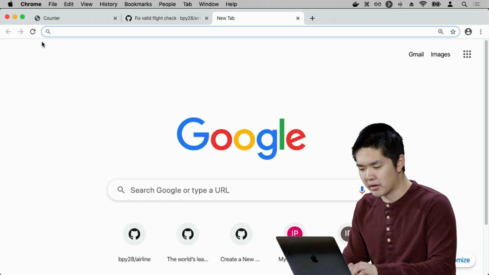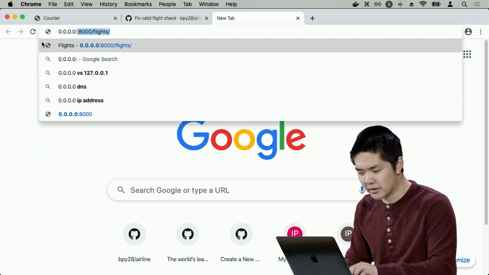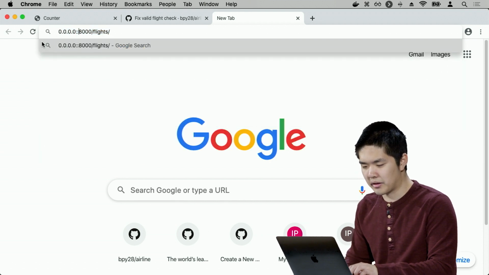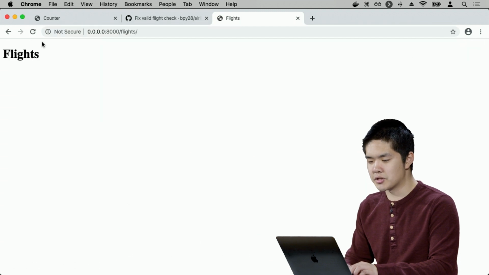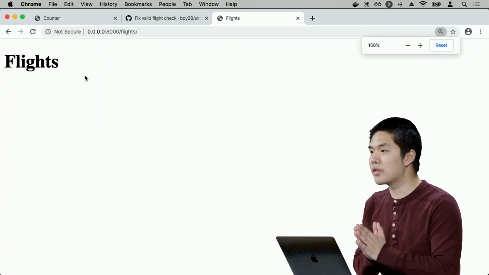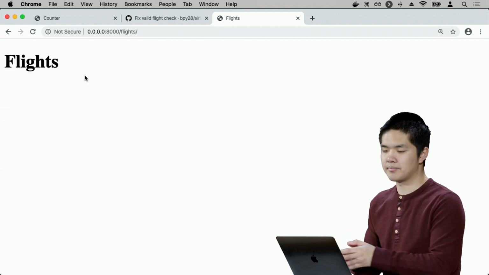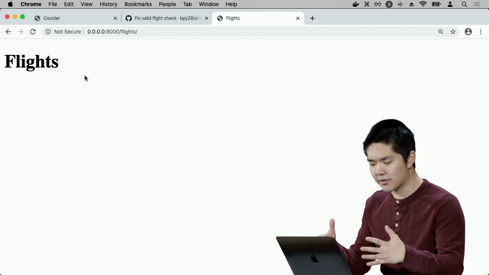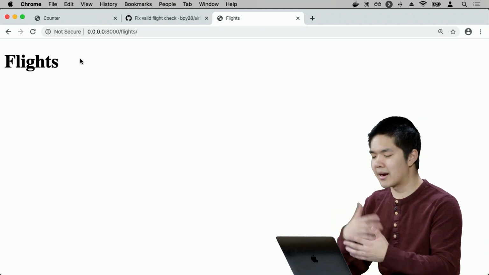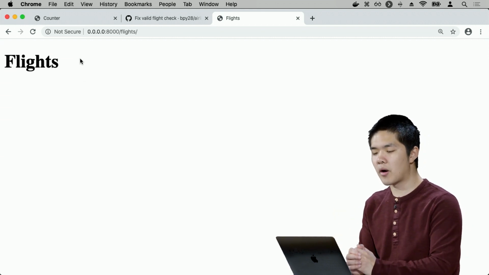So if I go to 0.0.0.0:8000/flights, that's going to take me to the flights page. And now this is running not just on my own computer, but inside of a Docker container. Now, of course, right now, there are no flights inside of this page because I haven't actually added anything to the database yet. So I could do that if I wanted to.